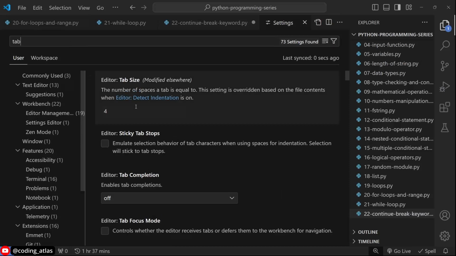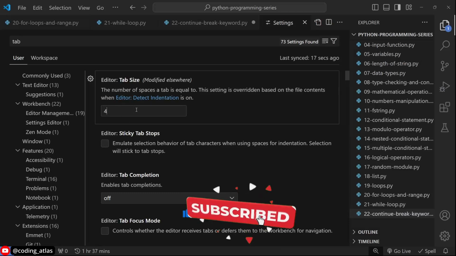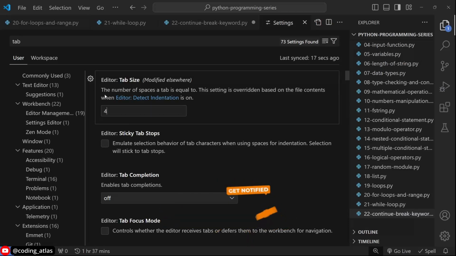So VS Code has created a setting. Either you press your space bar 4 times or you use the tab key, so you are going to arrive at the same condition. With these settings now, if you press your tab once, you are going to have 4 spaces. So in this setting, you have the number of spaces a tab is equal to. So with VS Code, whenever you press your tab, you have 4 spaces automatically created for you as your indentation.